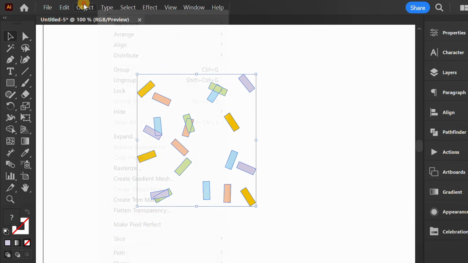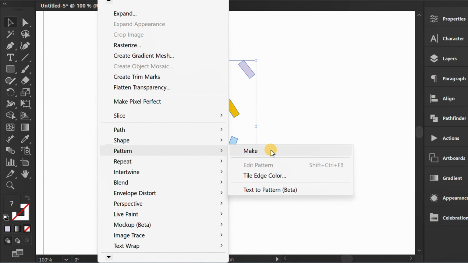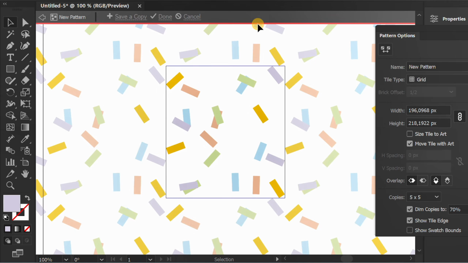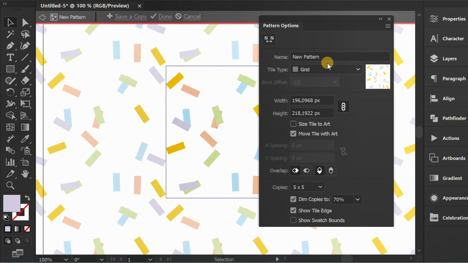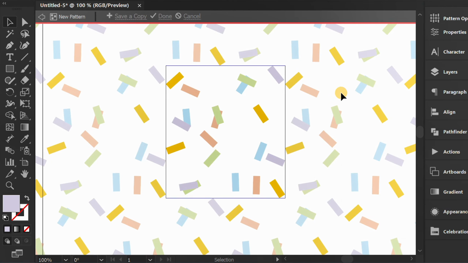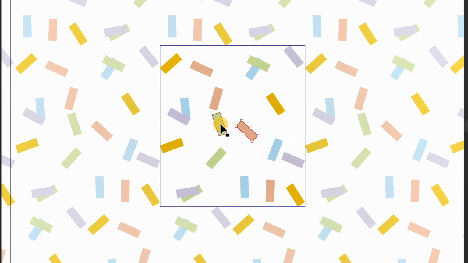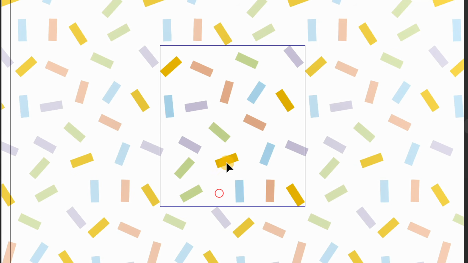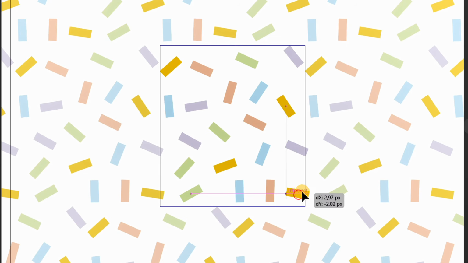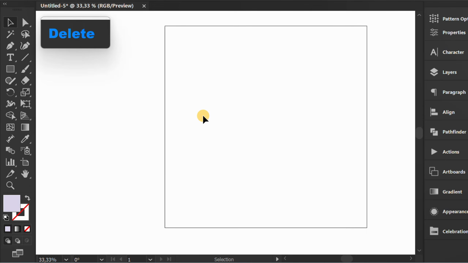Select all, Object, Pattern and make. Change to brick by row. Tidy up the position of the object. Click Done. This can be deleted.